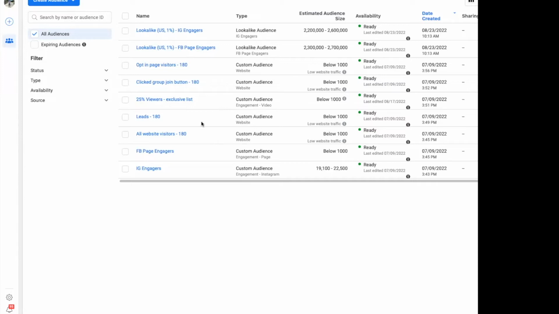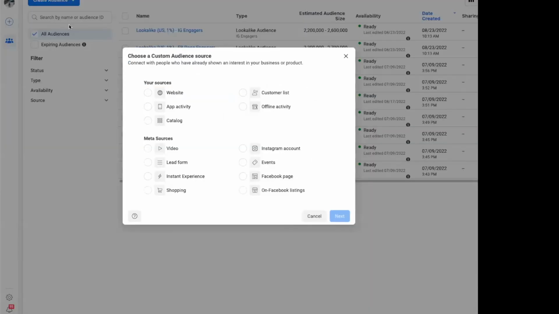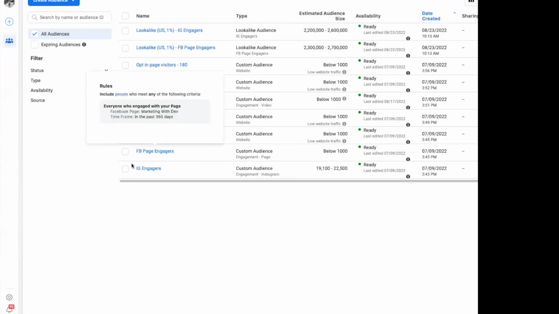So one of the first audiences that I like to create is Instagram engagers. What we're going to do is click this blue create audience button, then select custom audience, and then select Instagram account. I already have this done, so I'm going to show you what it looks like when you open it.